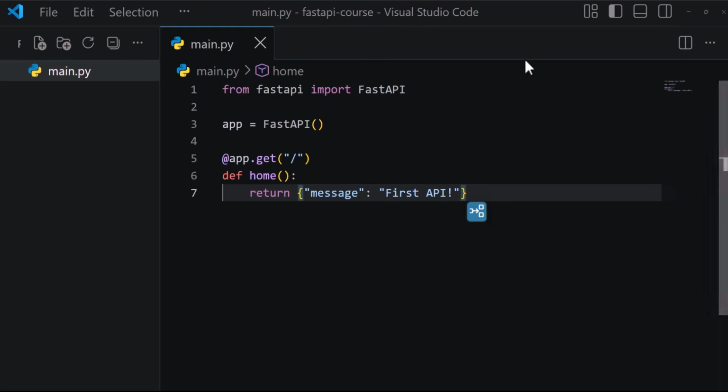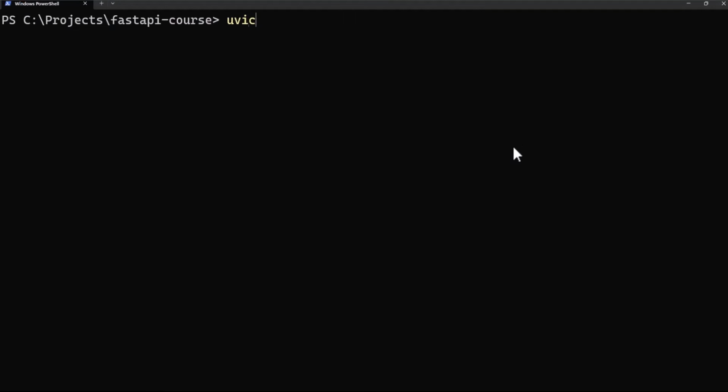Now let's run our application. Open a terminal in your project folder and execute the following command. Main is the name of our Python file. App is the FastAPI application object. Reload automatically restarts the server whenever we save our code.